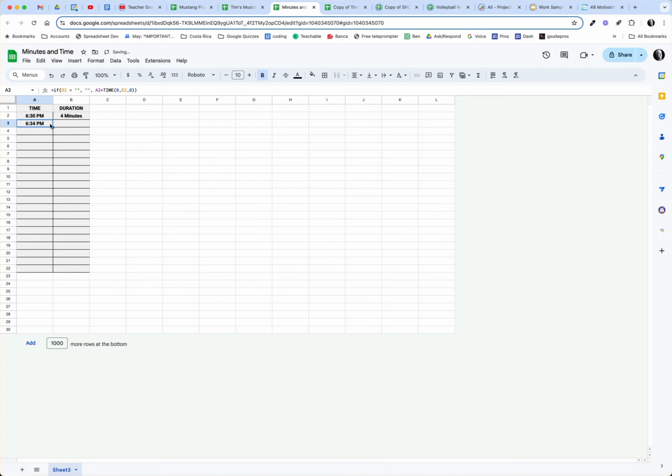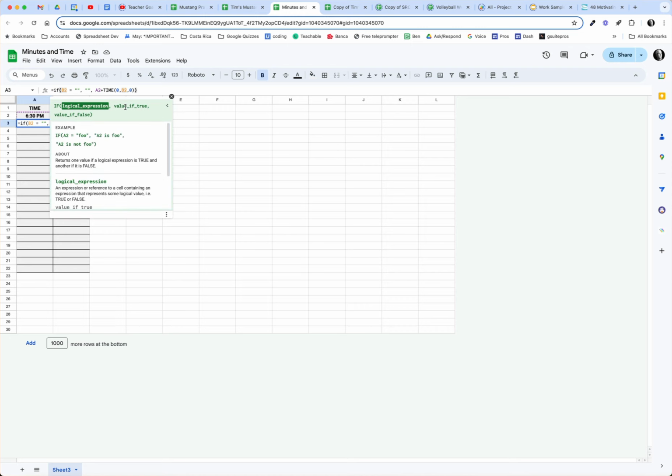Okay, so then in this cell, we're saying if B2 is blank, then we don't want to do anything. We leave this cell blank. So if this is blank, that's blank. And if it is not blank, then, so this is an if statement. So here's my if statement. Let's just show that this is my logical expression. This is the value if true, a blank. This is the value if false.